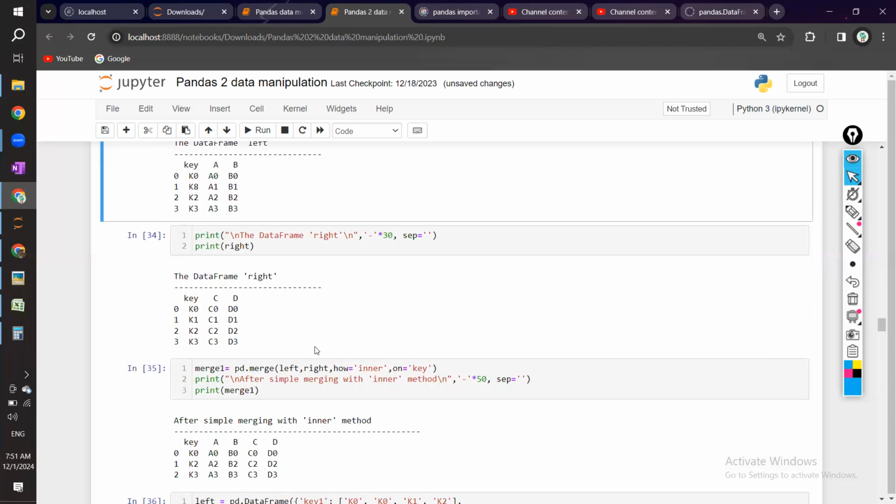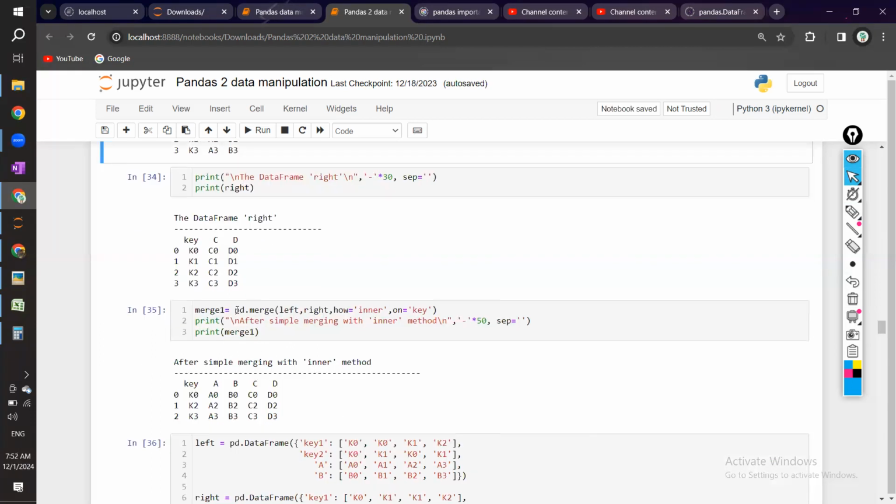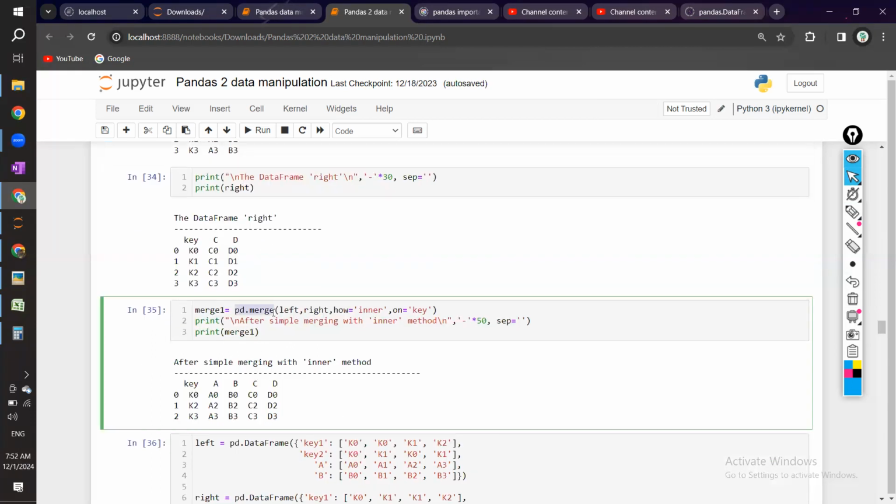Now this is similar to SQL functions, where you join two data frames. This is almost similar to that. So let's try to understand this. Left data frame, right data frame. Over here I'm saying pd.merge. Merge is a keyword which you can use to merge two data frames.